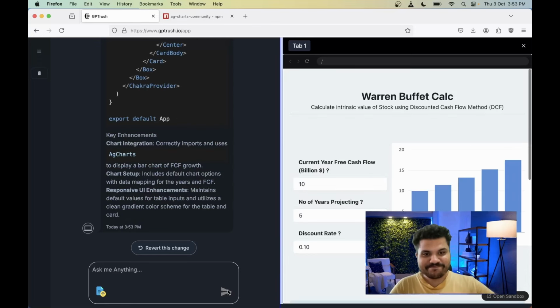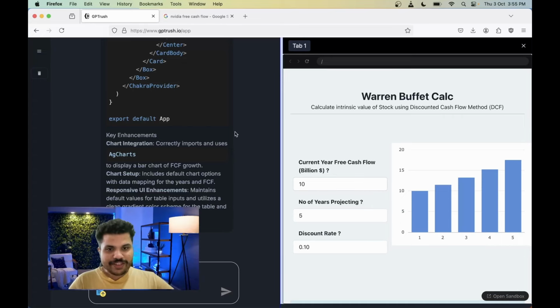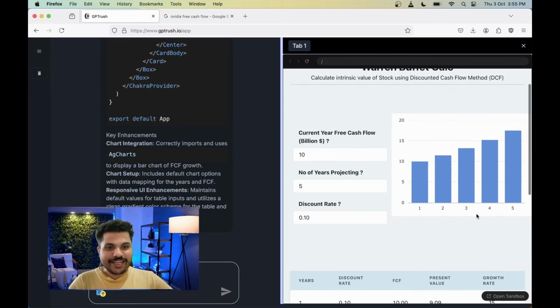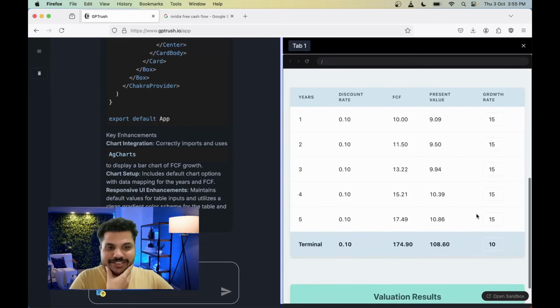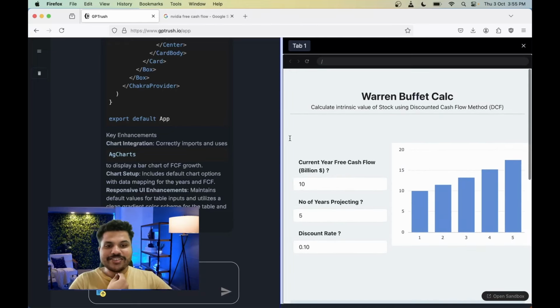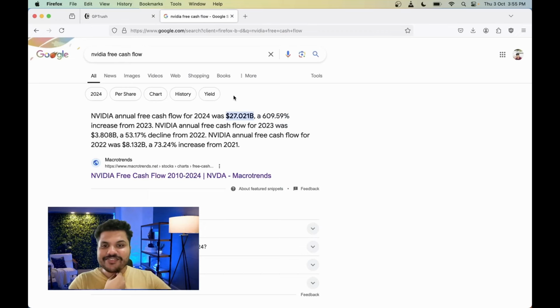Fingers crossed. Okay, awesome. So yeah, this is looking amazing with all the labels for the charts. The table is now looking much better. So yeah, without wasting time, let's calculate Nvidia's valuation.